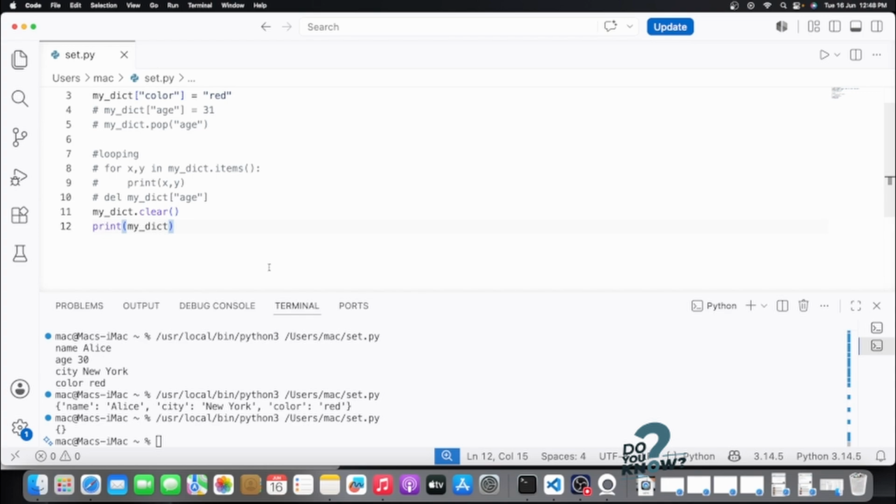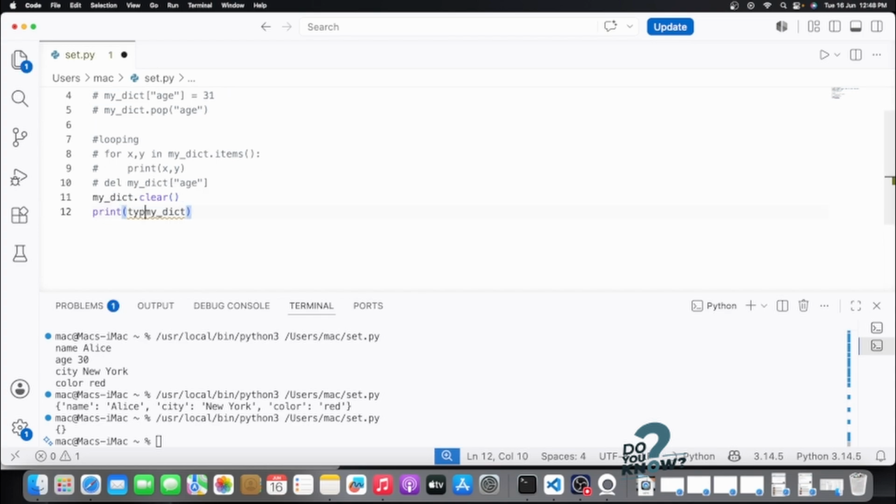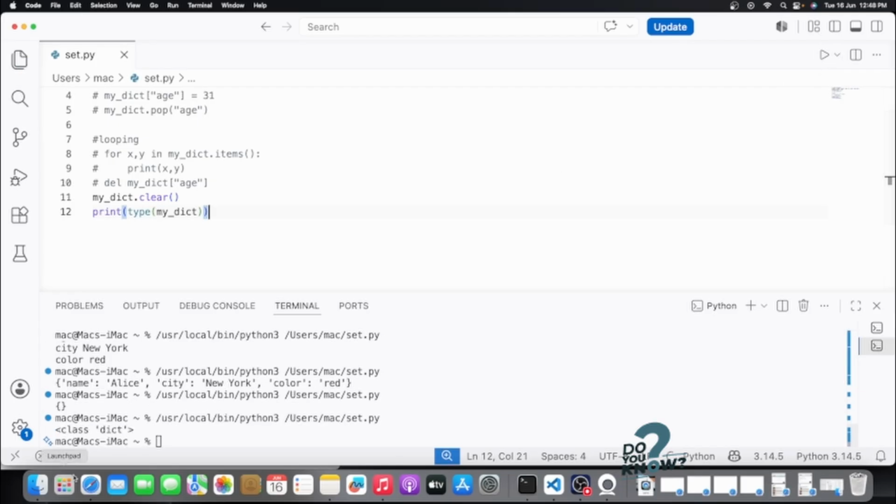And if you want to check whether this is really a dictionary or a set, you have to check the type of this one. Now let's run this. You have class dict. Earlier, in the set case, we had class set, because type will show what data type of data structure you are dealing with. So this way you know all about this dictionary. I hope you understand what a dictionary and a set is.